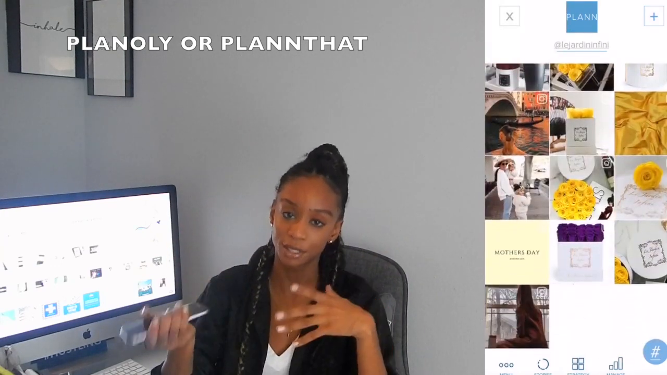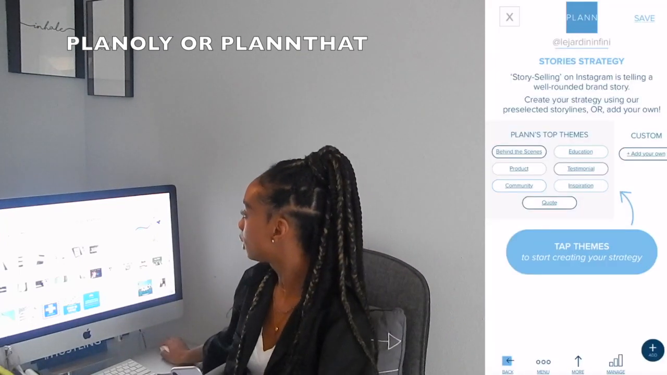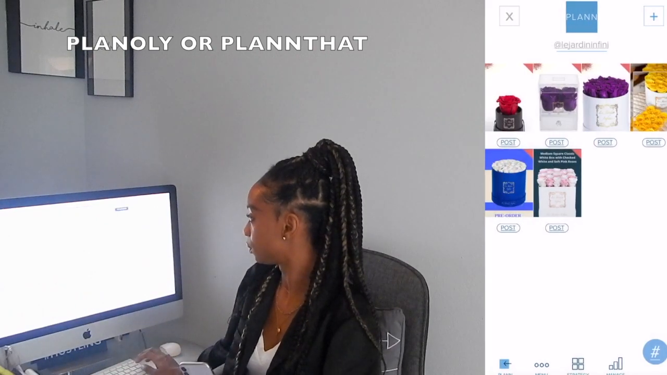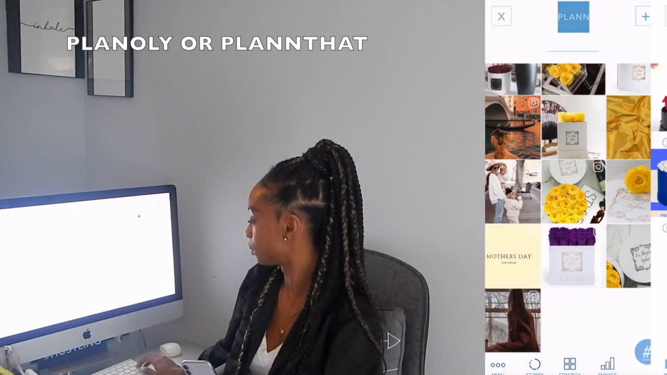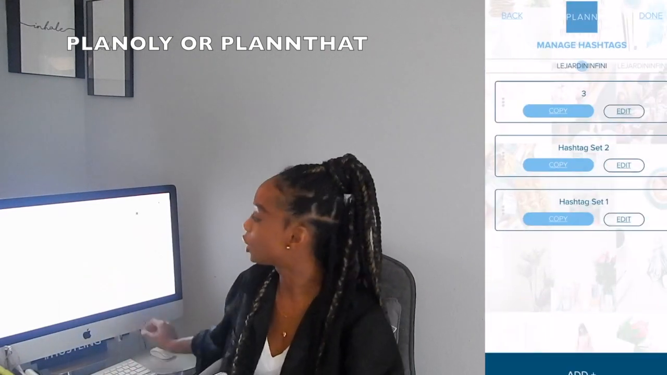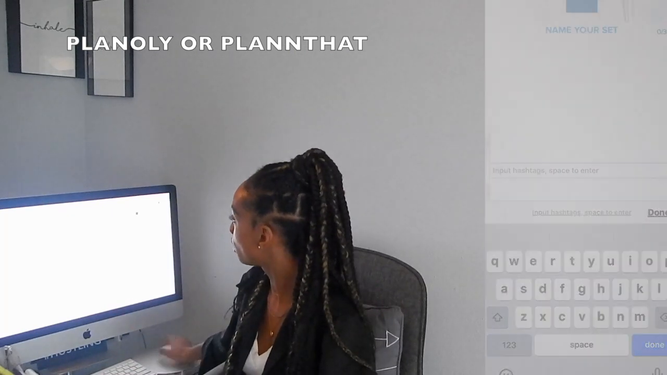PlannThat is different because it has a hashtag research tool where you can research hashtags that you want to use in your photo. Like, let's say you want to use love in your photo. You can see that love has basically 1 billion, I think it's 1 trillion. I can't even count how many commas it is.